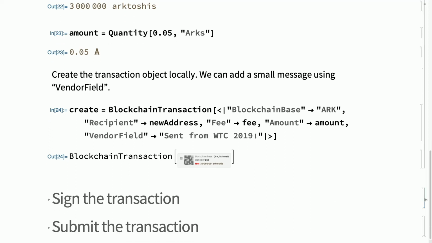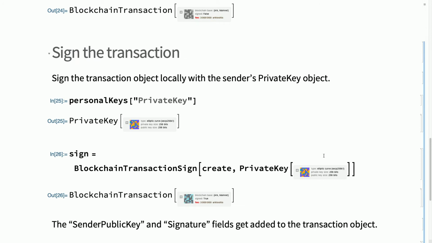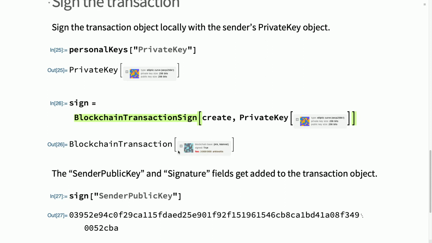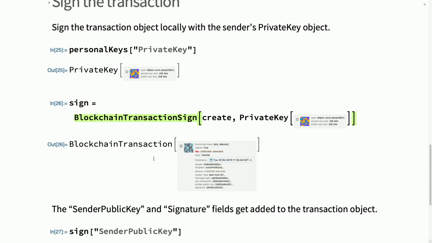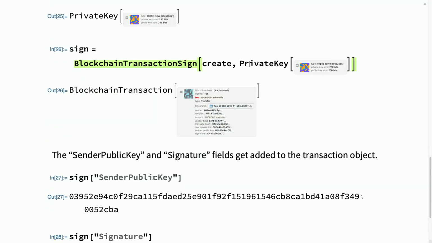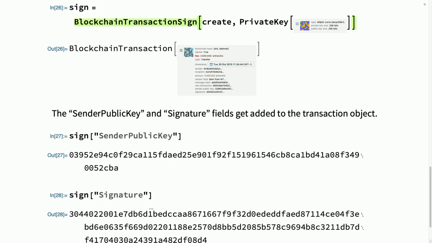Next, the sender address has to sign this transaction using BlockchainTransactionSign. We include the object we just created and the private key of the sender. Now this new object that appears is already signed and has these new properties, sender public key and the signature here. That's the important part.